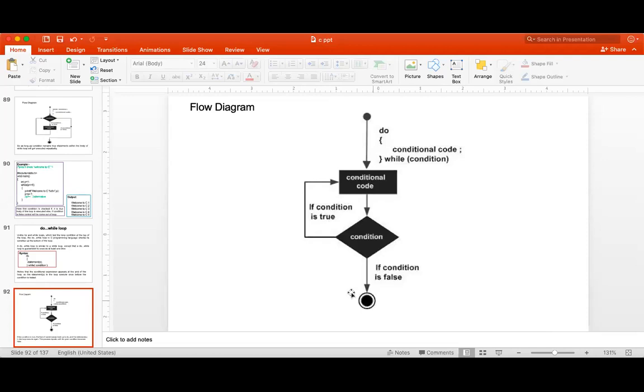Yes, sir. Okay. So the difference between the while loop and the do while is that the while loop is an entry level check. When you are doing entry, your condition will be checked. And do while is an exit level check. Exit level means you are doing something, and when you exit, then the condition will be checked.